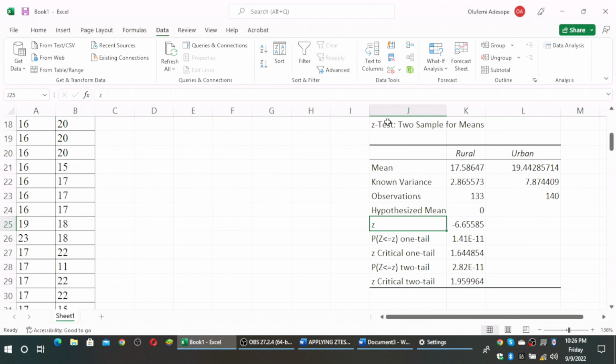Now, this is the reason why you need to ignore that. If you see the mean value, remember that the Z test equation is actually mean 1 minus mean 2. So the first mean is 17.5 and the second mean is 19.44 and so on and so forth. Obviously you get a negative sign. It could also have been 19 on the left hand side and 17 on the right hand side. That could have given you a positive sign. So you do not report this as minus 6.65. Report it as 6.65.